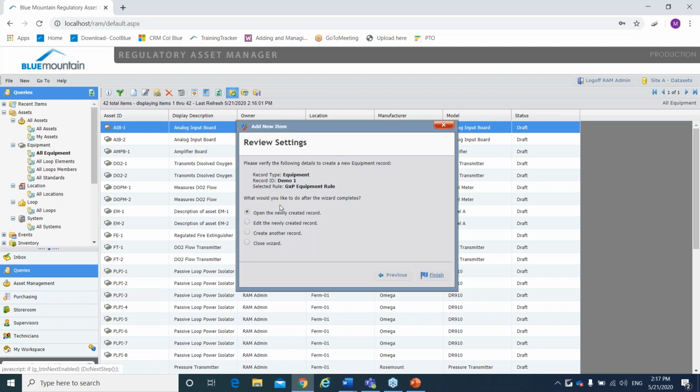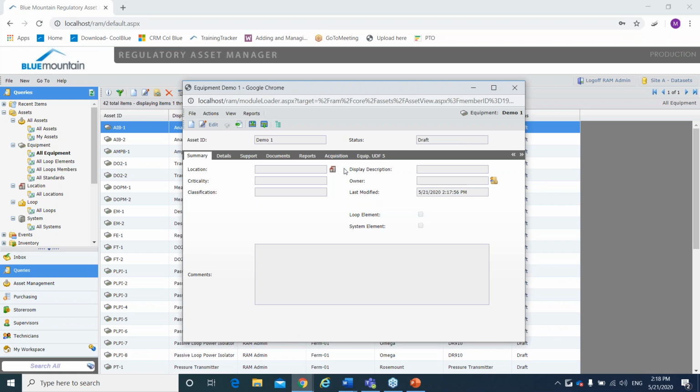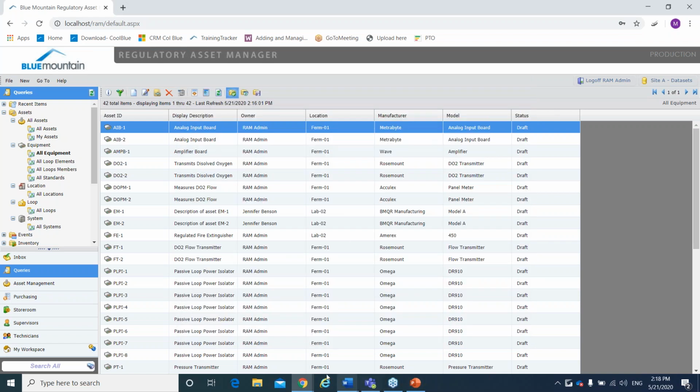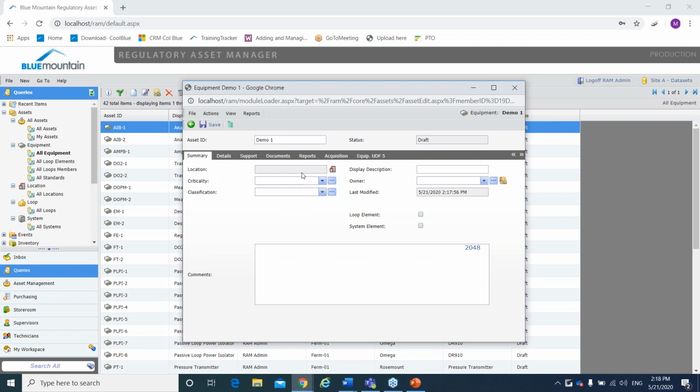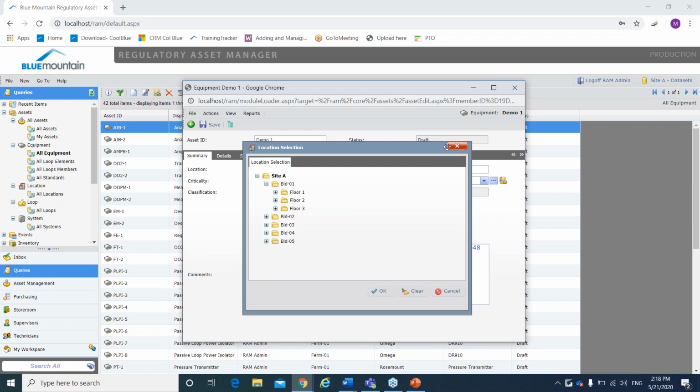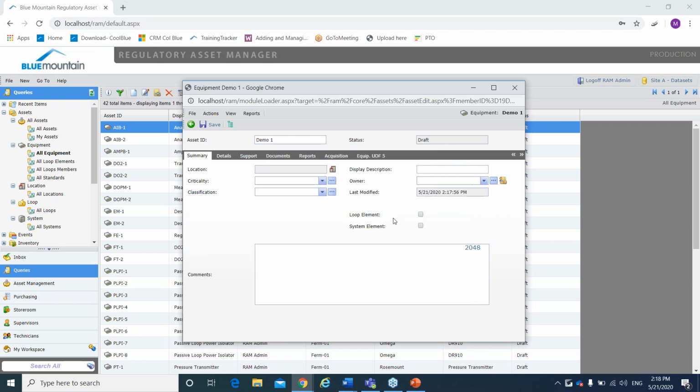So once you create an equipment, you get to here where you can open the new record that you just created, edit the record, create a new record, or close the wizard. But we're going to open the newly created record here. So right here, we have the asset ID that we entered before, and the status we see right now is draft. And once we move that to active, more fields will be editable. If we edit this right now, as you can see, in the draft phase some of these fields are grayed out, so we can't edit them.